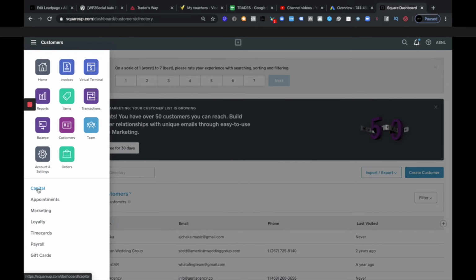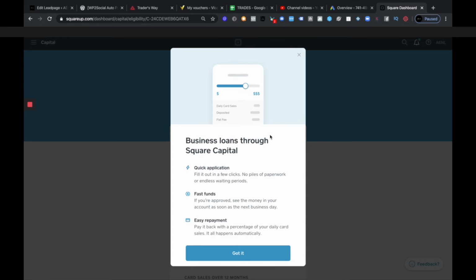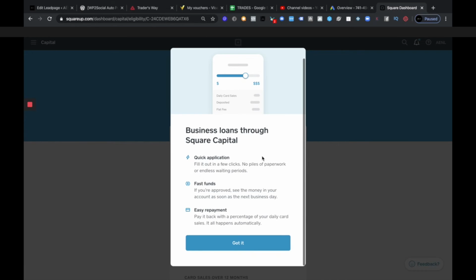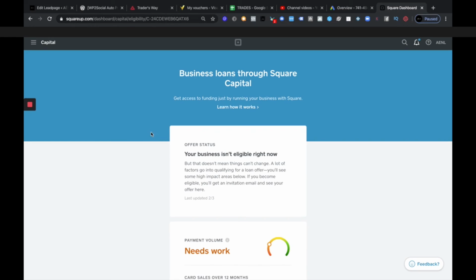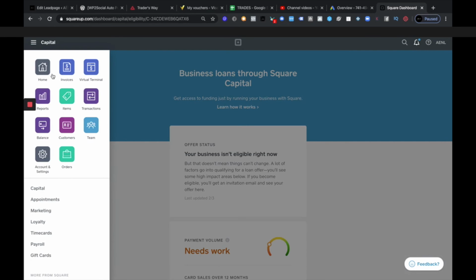They even have a way for you to obtain capital. Say your business is doing, I think, over $5,000 in revenue monthly. Then they'll go over your data, your reports, your sales, and they're more than willing to give you a loan to help keep your business going. So Square is really, really cool.